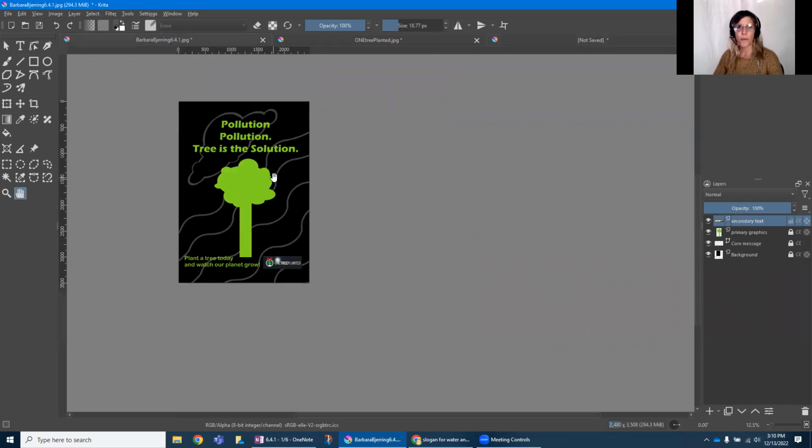For my tree, I drew it just the same way that I did the clouds, except I just used a rectangle for the trunk. And then I came up with another slogan. This is the secondary text: plant a tree today and watch our planet grow. I just thought of that. You can make up something for yours, right?